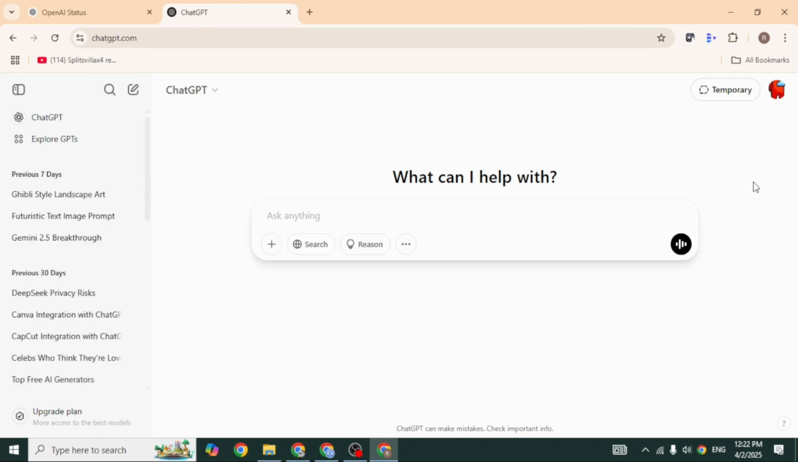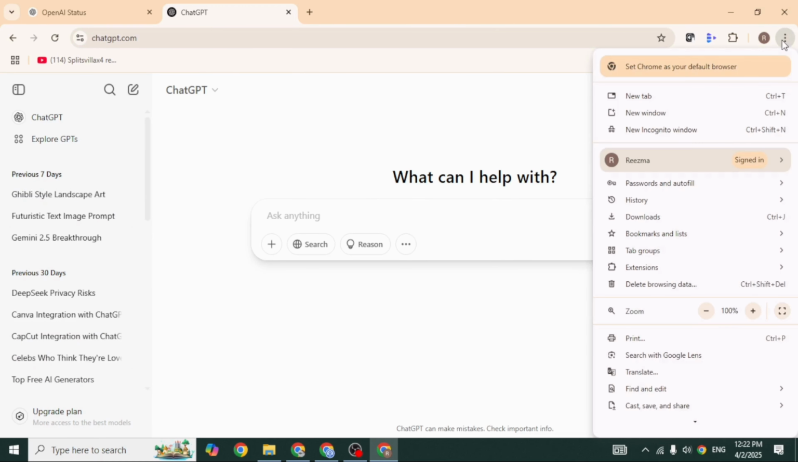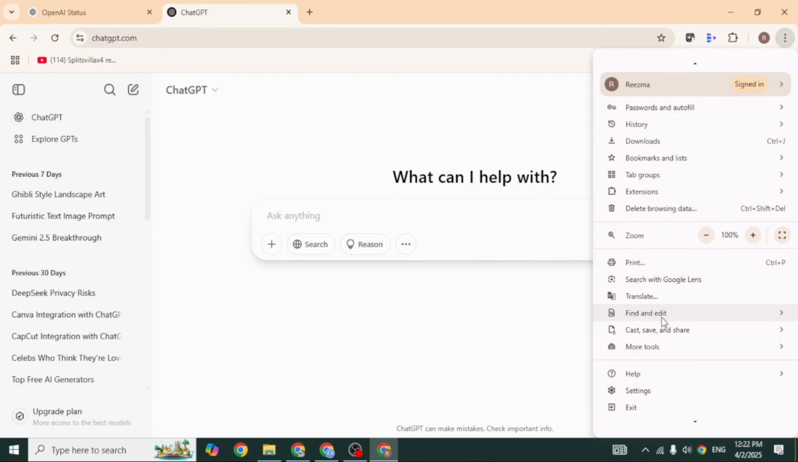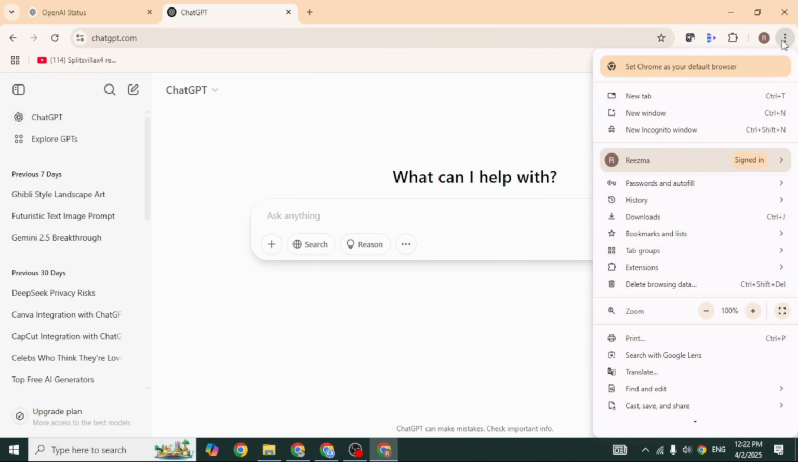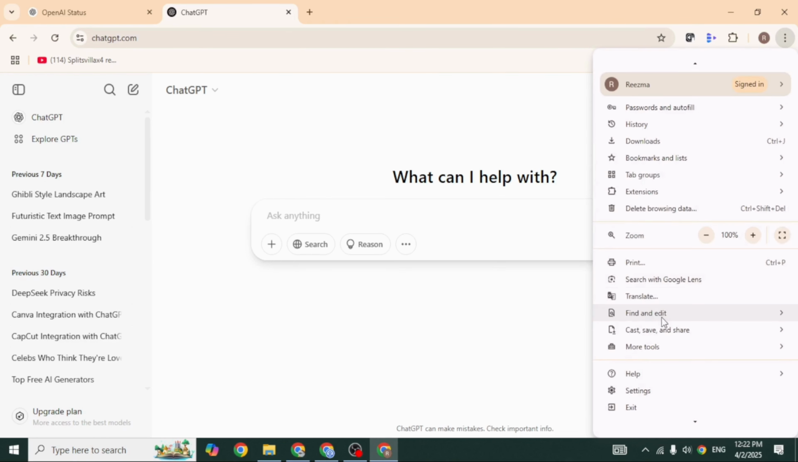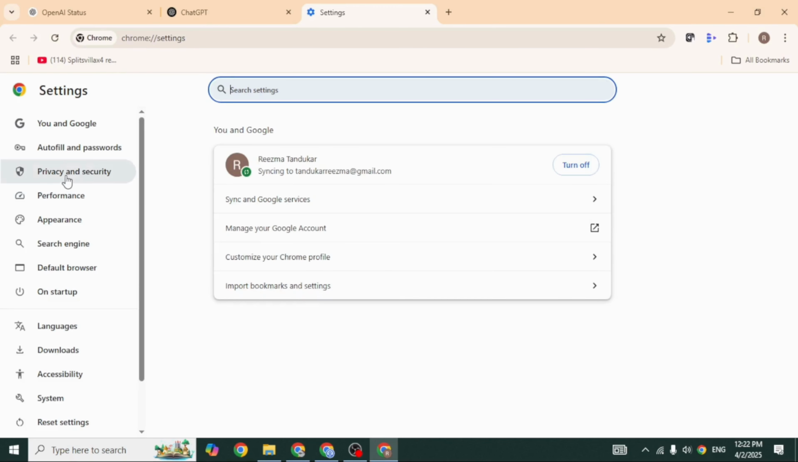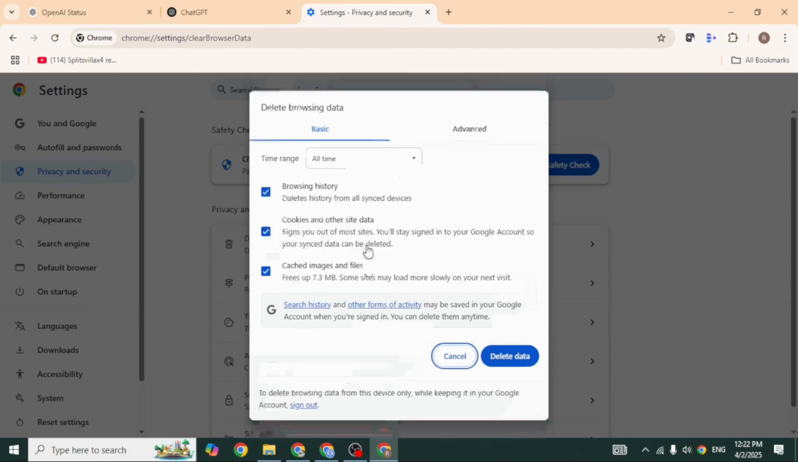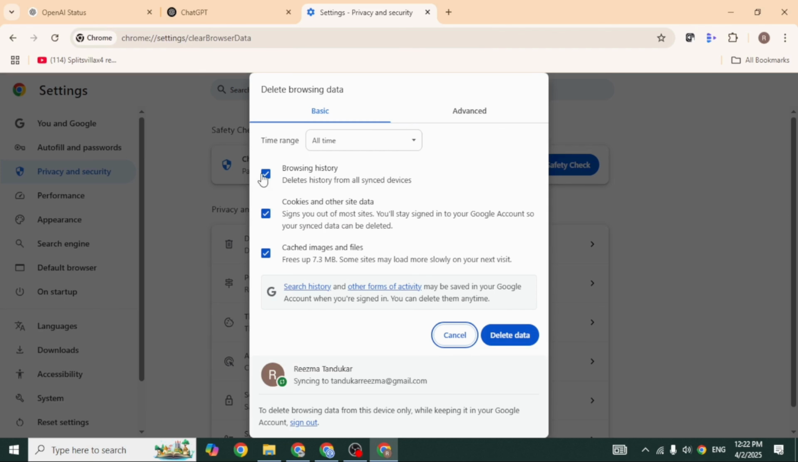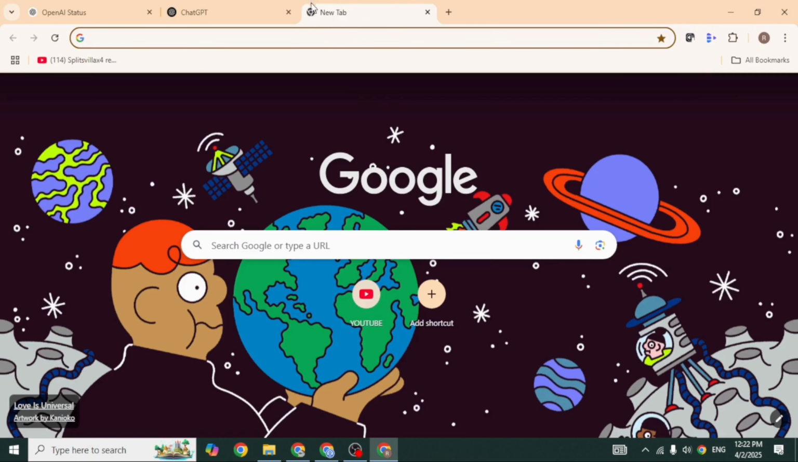If refreshing didn't help, it's time to clear your cache and cookies. Your browser might be holding onto outdated or corrupted data that's messing things up. So click on the three dots at the top right, navigate to the option Privacy and Security, head over to the option Delete Browsing Data, check all these options, set the time range to All Time, and click on Delete Data.